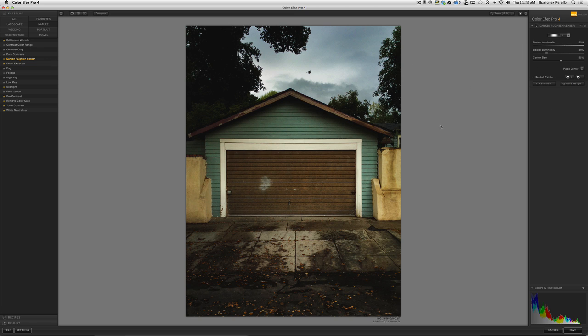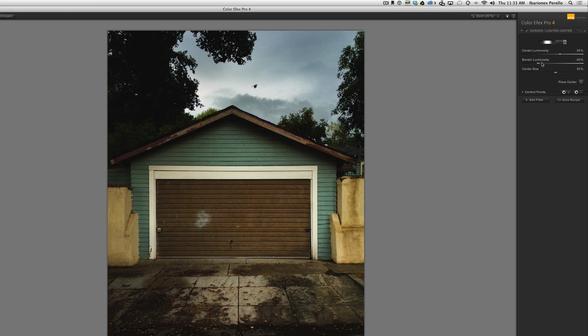And basically this creates a vignette. It makes the areas around the edges of the frame darker, and you can see here by border luminosity, as you bring it down, it gets darker and darker on the periphery, or brighter along the edges. I definitely want to go darker. And then the center of the image, the center luminosity, I could make brighter or darker. So I want to make it a little brighter.